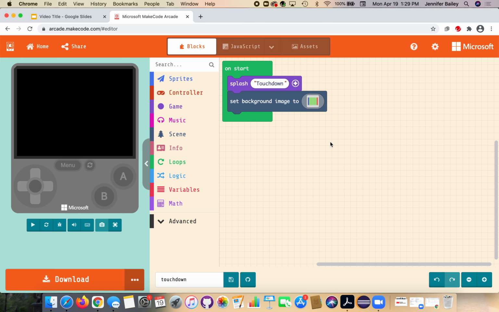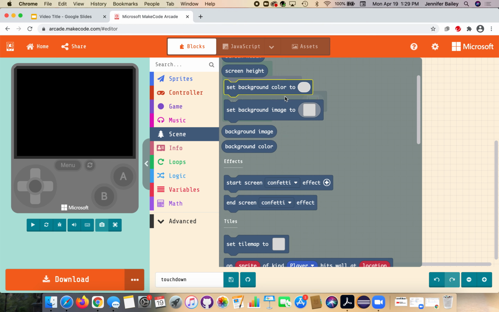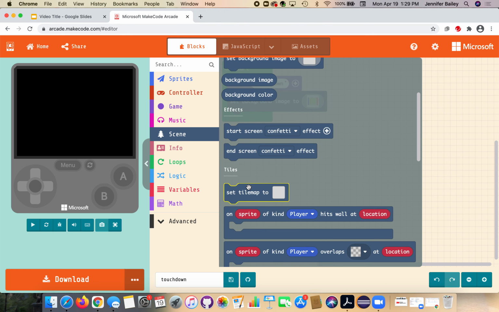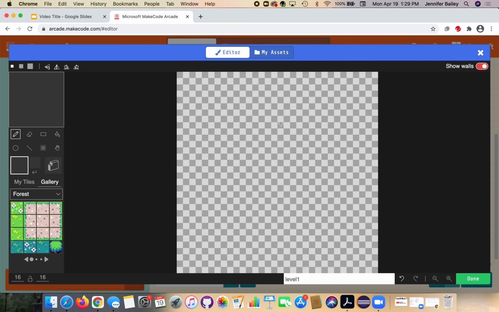All right. So we still need to do a little work on our backgrounds, but this one's going to be much easier. We're going to use a tile map to give us an invisible area to work within, and we'll see how that works later. So go back to scenes and get a set tile map. Place it underneath our set backdrop, our set background. Click the gray square.